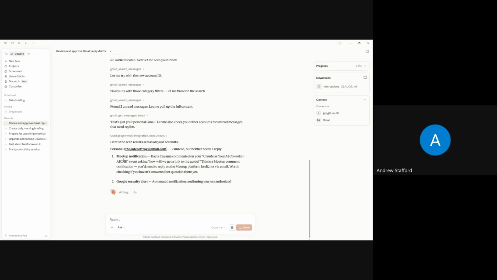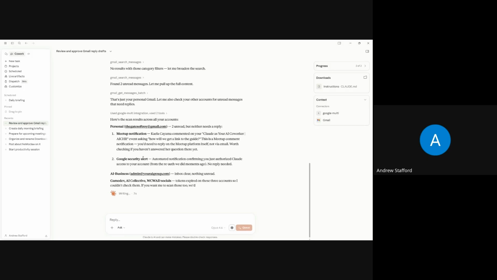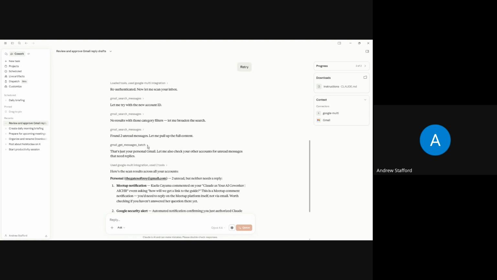All right. Yep. Meetup notifications, and then Google security alert for the reconnection that I just did. So again, very effective. If you have especially a crowded inbox, this is a very useful tool, not only to find and generate replies automatically or draft emails automatically, but also you can task Coworker to go ahead and clean up your inbox as well, right?